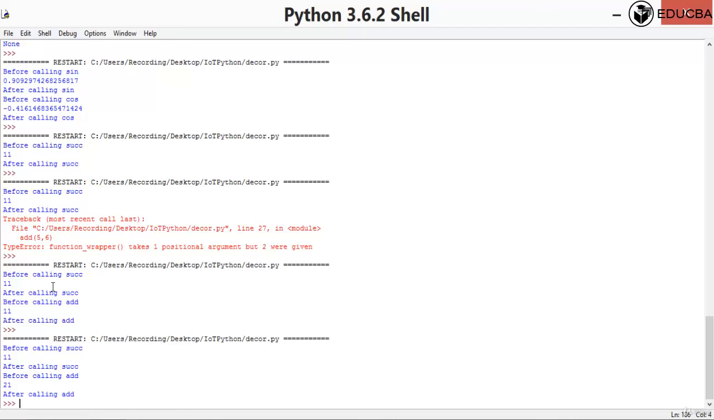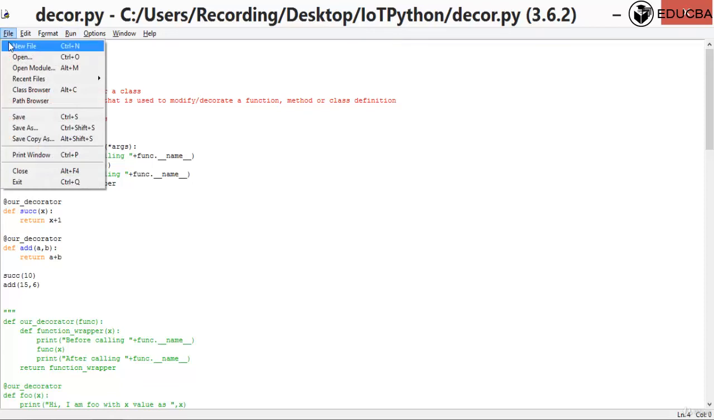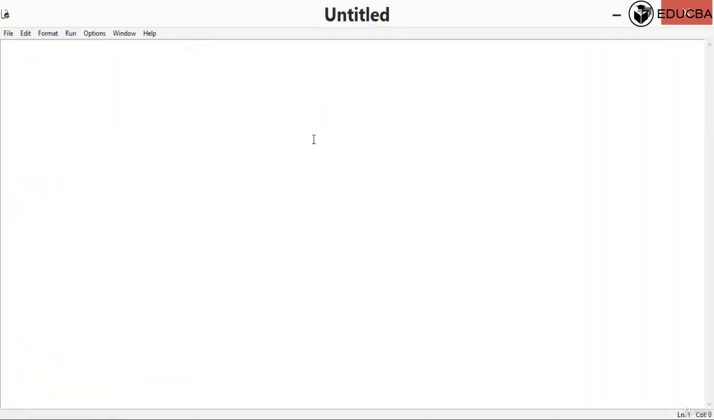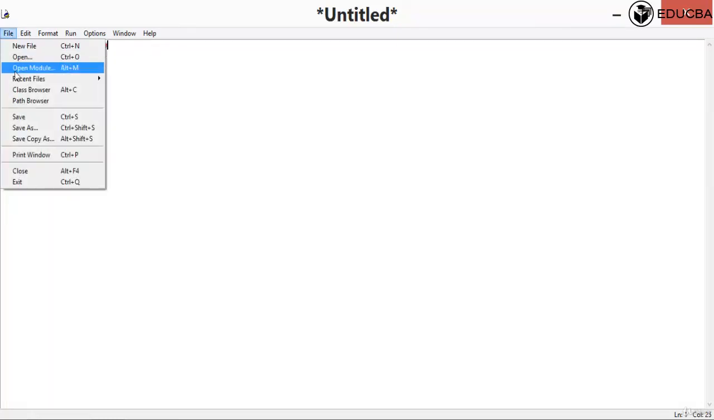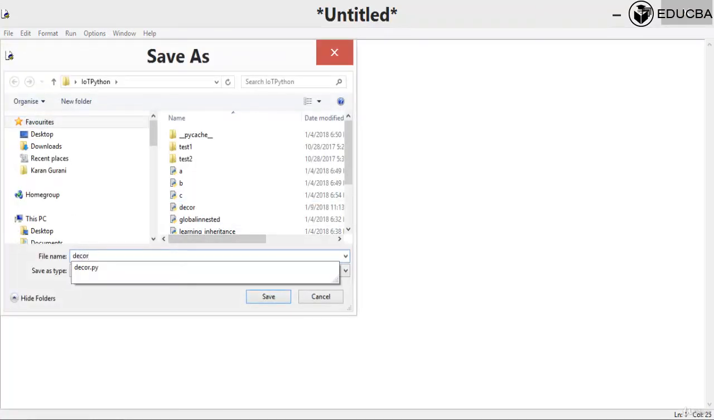Now we are going to see some use cases or applications of decorators. Where can we apply decorators? So, a use case of a decorator. Let's start off with a new file, this has become too compact for now. Let me begin with a use case for a decorator. I'll just save this file as decor use case.